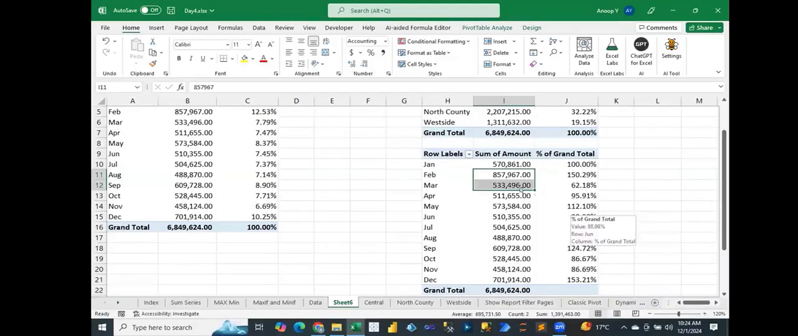So you can see it is telling you that in comparison to the previous month, Feb, your sales has decreased by 62.18%.